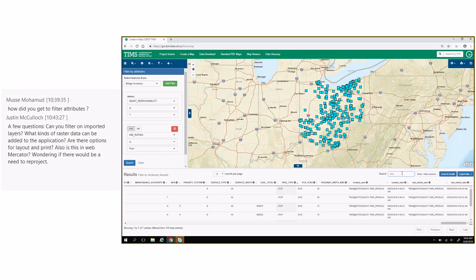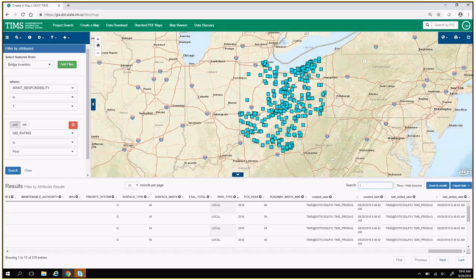We have a couple more questions that came into the chat pod for you. Okay, great. Can you filter on imported layers? What kinds of raster data can be added to the application? Are there options for layout and print? Also, is there web Mercator? Wondering if there would be a need to reproject.